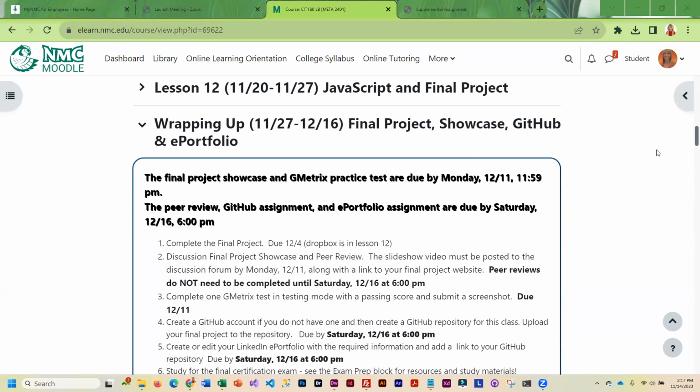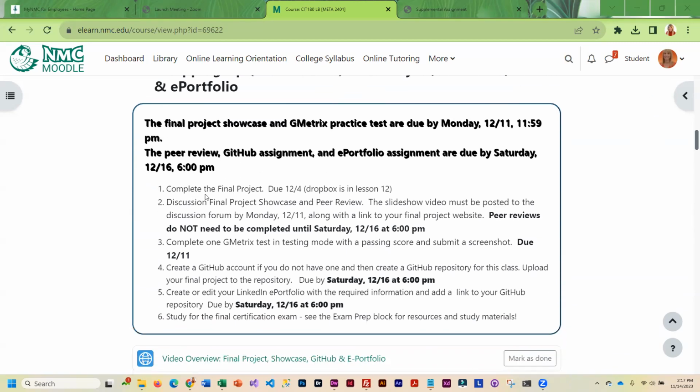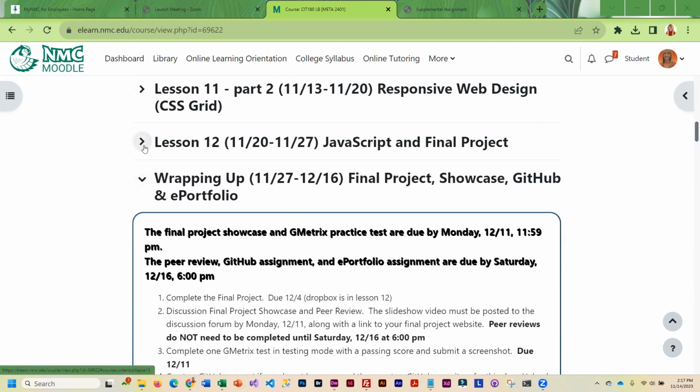So the final project, you should currently be working on that. You can use your lab assignment, your CSS grid or your grid view lab assignment as a basis for your final project. And then you can just simply add in the additional requirements. The Dropbox for that is in lesson 12, and that is due on 12/4.